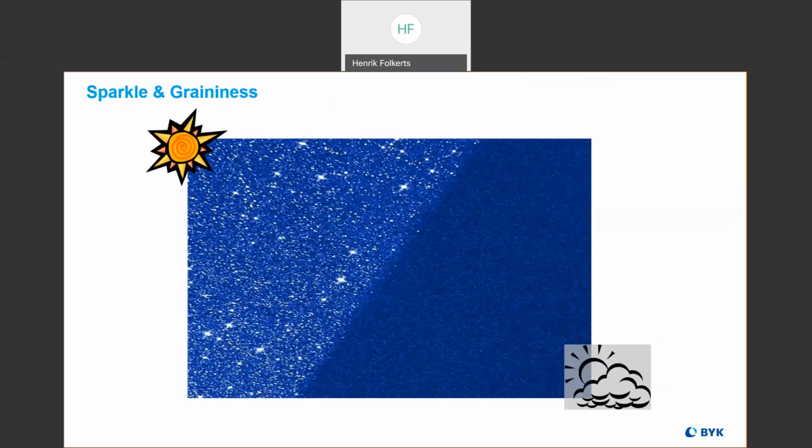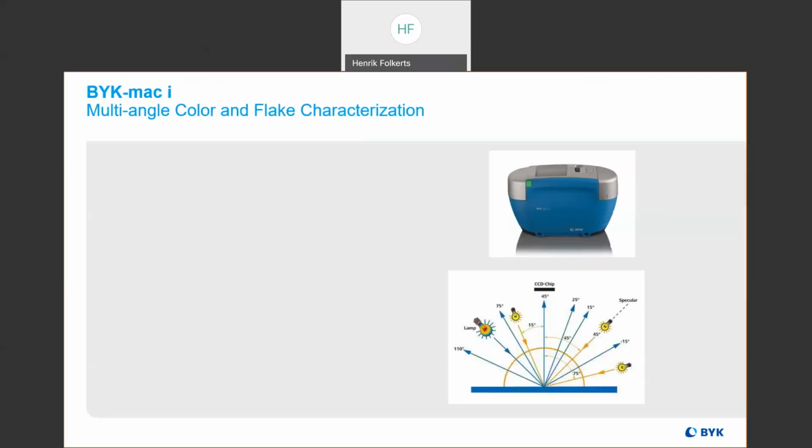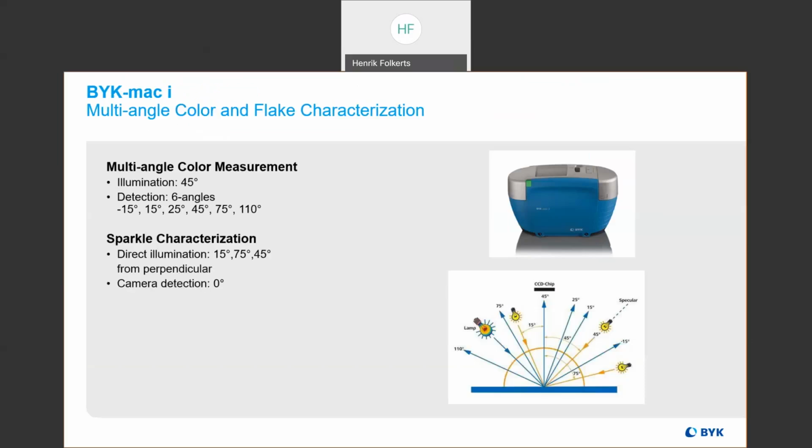And so in order to fully evaluate your surface, you also need to evaluate the effect pigments, the effect flake, the metallic flake in the coating. For that, our BICMAC instrument measures not only color at 6 different angles, but it does sparkle characterization with 3 different illumination angles, direct illumination, of course, because that's where we see sparkle, and then it does graininess characterization under diffused illumination. So it's a complete evaluation of effect colors with one instrument.